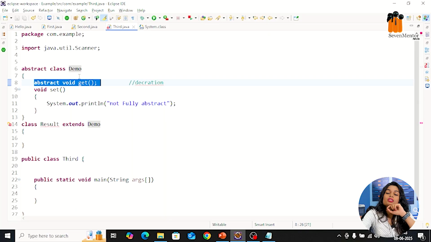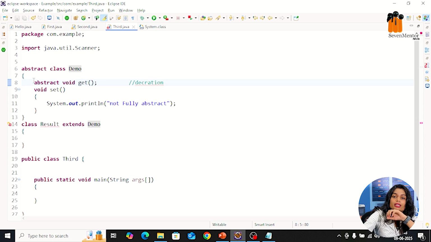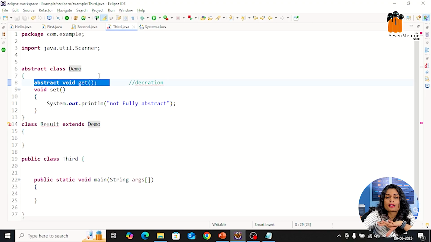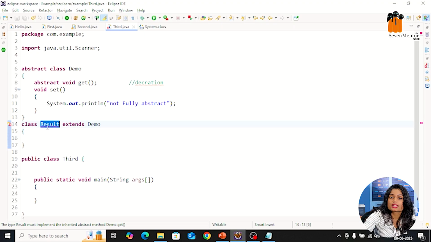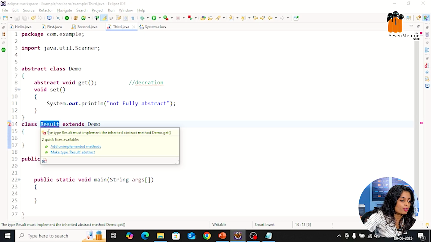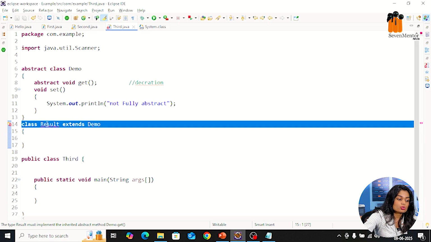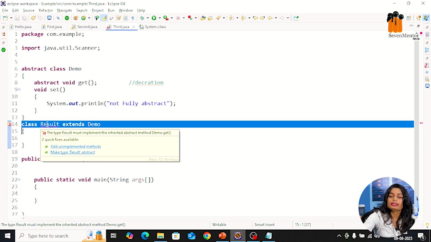So abstraction is nothing but a contract. Why am I saying it is a contract? Because if your abstract class has a fully abstract method, then that method has to be overridden in your subclass. This is the rule. That's why this is the contract. So this get method should always be used in this Result class. You can see the warning also: the type Result must implement the inherited abstract method get. So this Result class should always implement the fully abstract method.